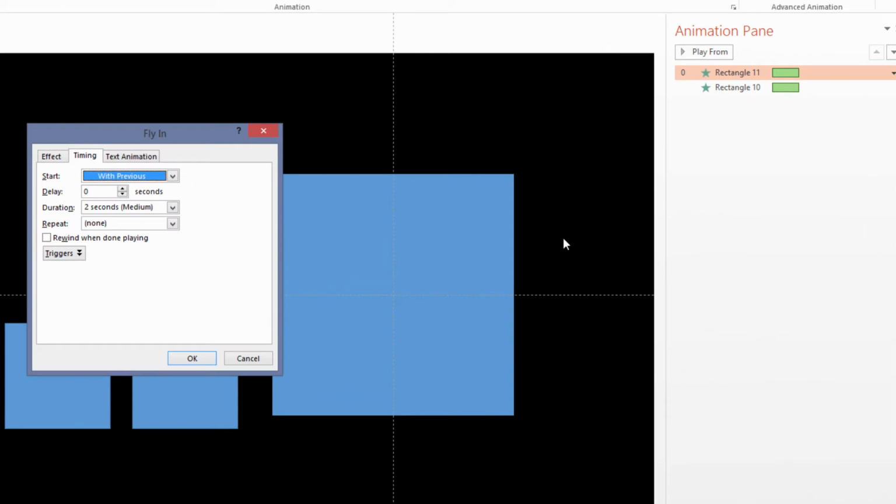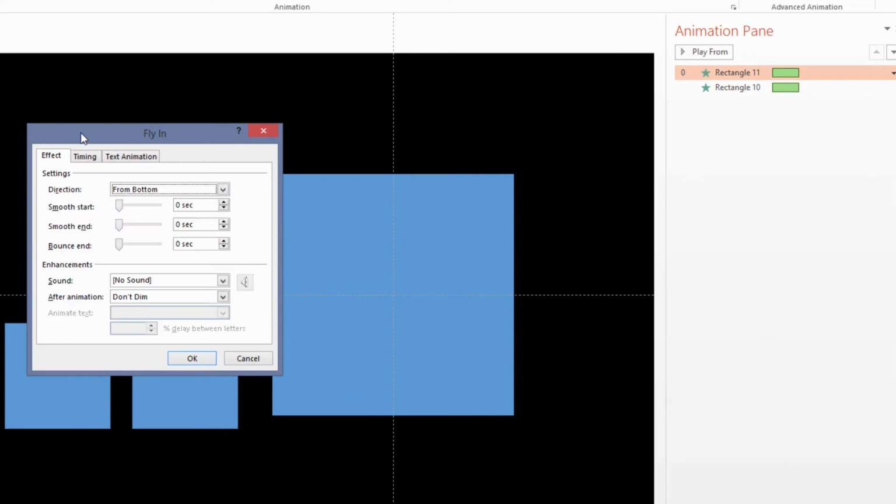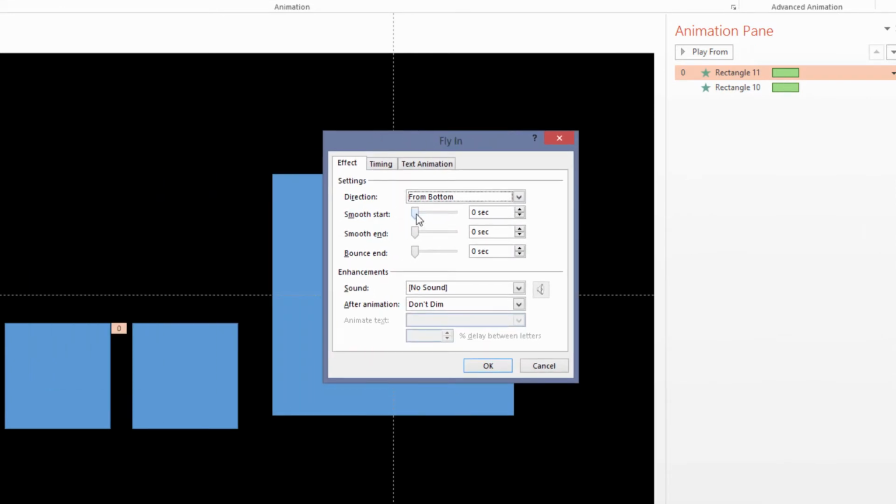I double click on the animation. I go to effect. And as you see, we have some tools here which not often people use in PowerPoint, and they definitely should. This makes the animations really better, more smooth, and as you see, it's even called smooth end and start. And on one animation, I make a totally smooth end.